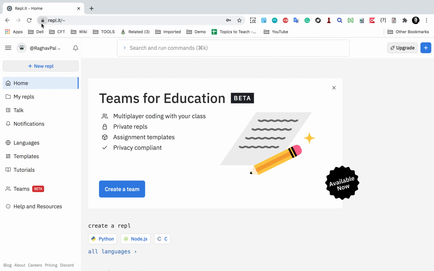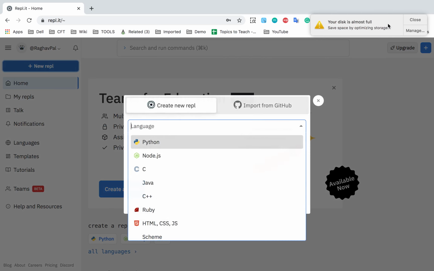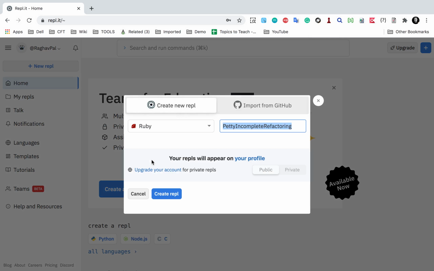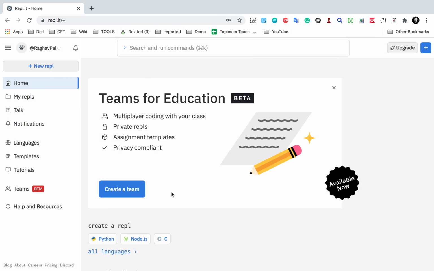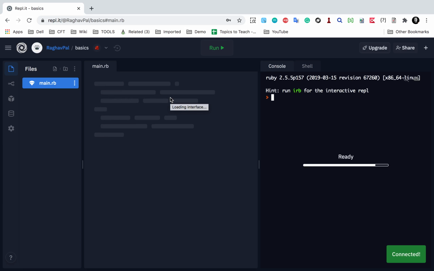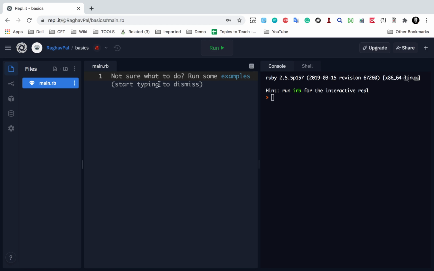So let's get started, and I'm on repl.it and I have created a free account and I have logged in. So you can also create a free account on repl.it and log in. Now I will click here new repl and I will select the language Ruby, and I will give the name as basics and create the repl, and then we will get started with our Ruby setup. So this is booting and getting ready, and yes, this is now ready.